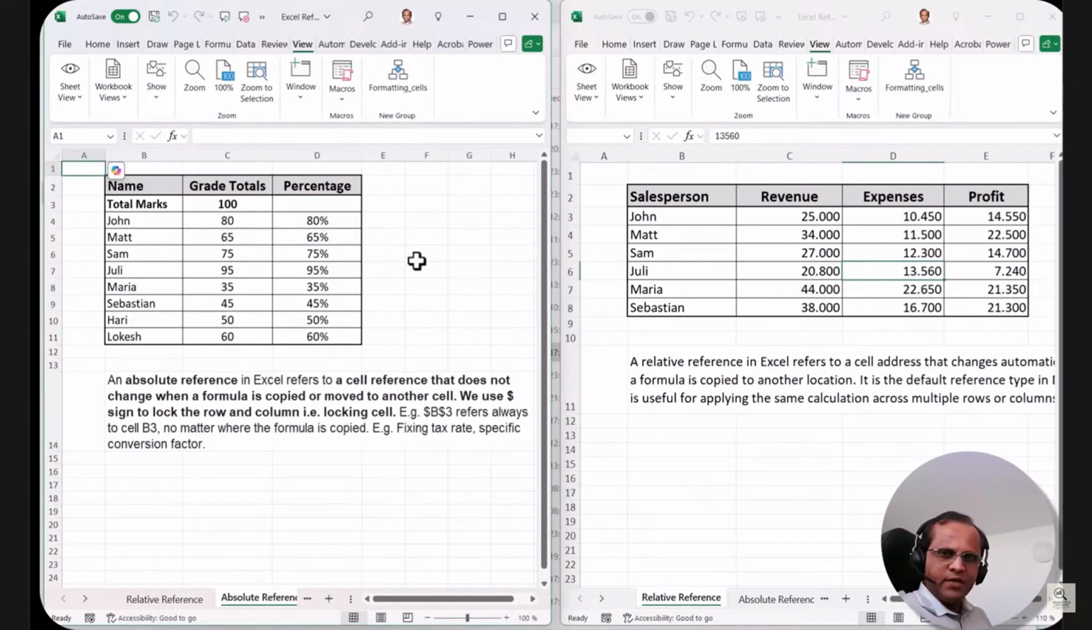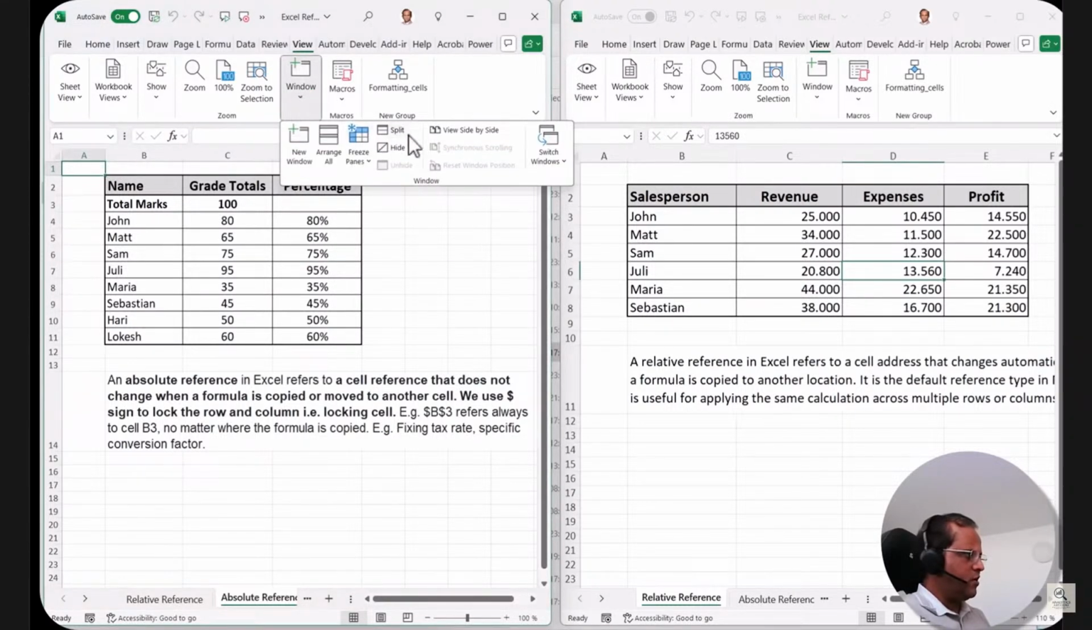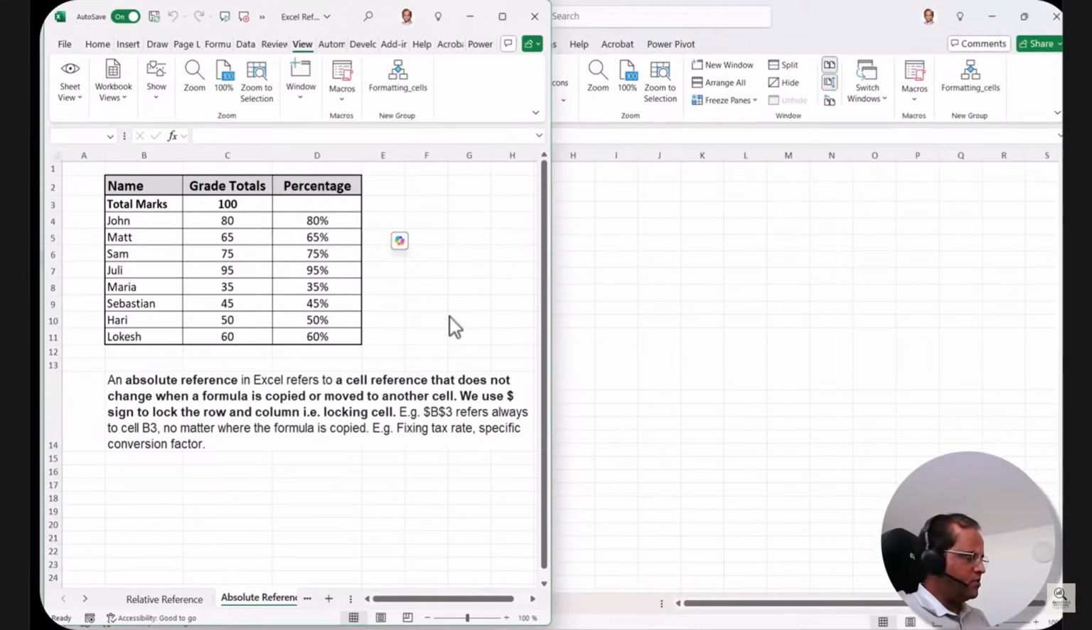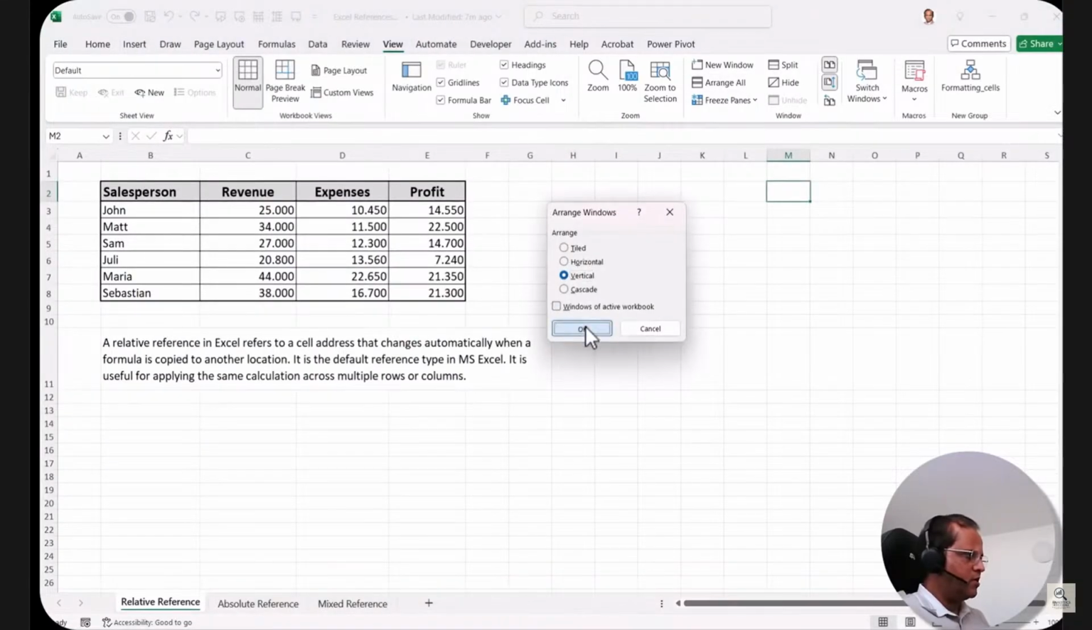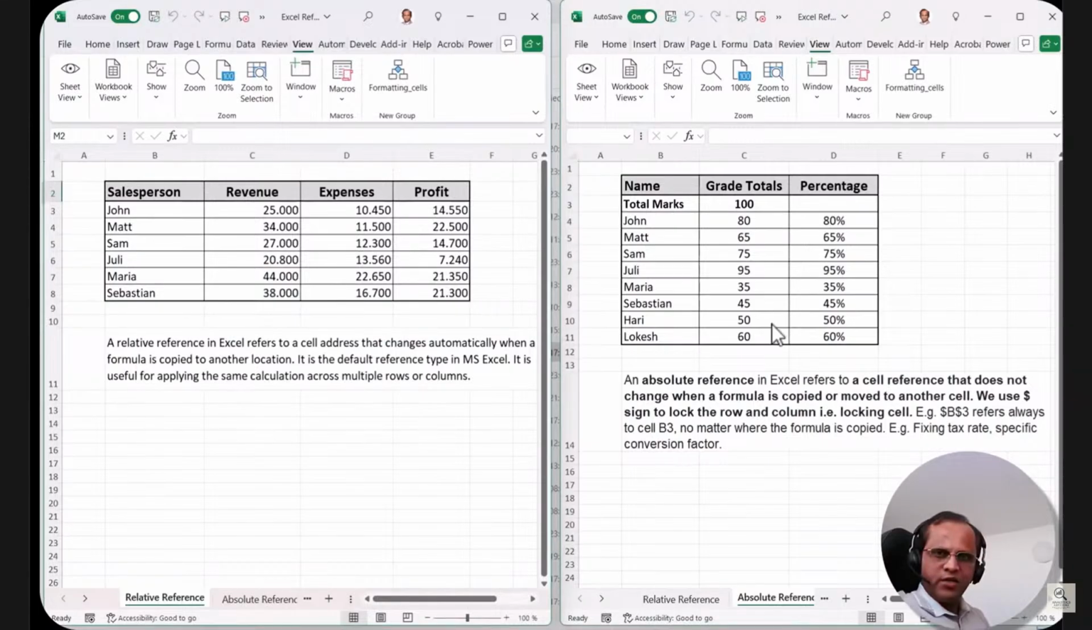Now in this Excel file we also have one more feature. If I go to this button here, Window, in the Window group I have one option, View Side by Side. If I click on View Side by Side, this is one window, that is fine, but now here we have another window. Let us also click Arrange All and Vertical. Okay, so now both are in vertical orientation.